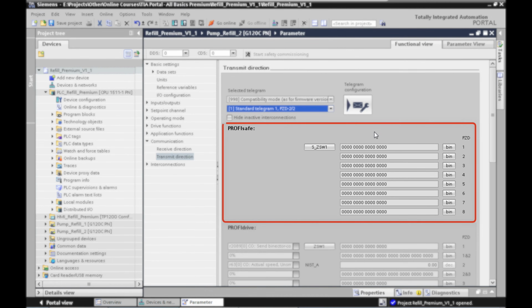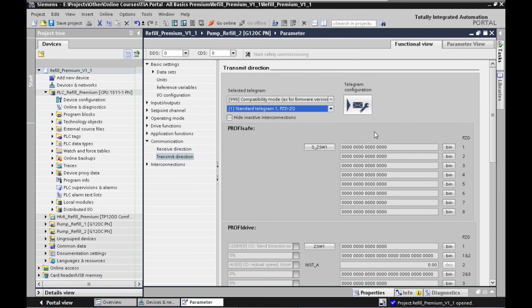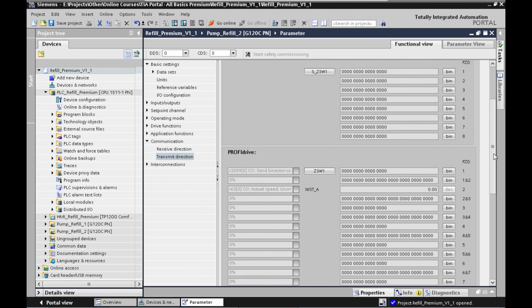Below this is the area for the Profinet configuration. I am not going to go into detail here because it's a whole different subject that only makes sense if you're using STO or any other safety feature on your VFD, and it's not the main topic of this video, so we'll leave that for now. Maybe that's a topic for another video. What's more interesting for us is the Profidrive configuration underneath.